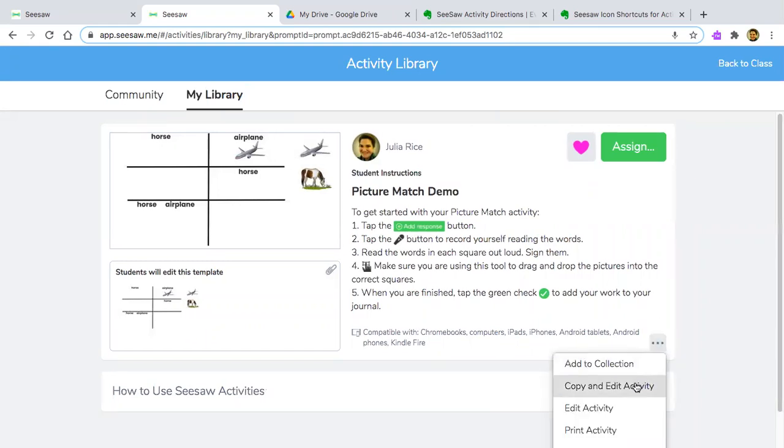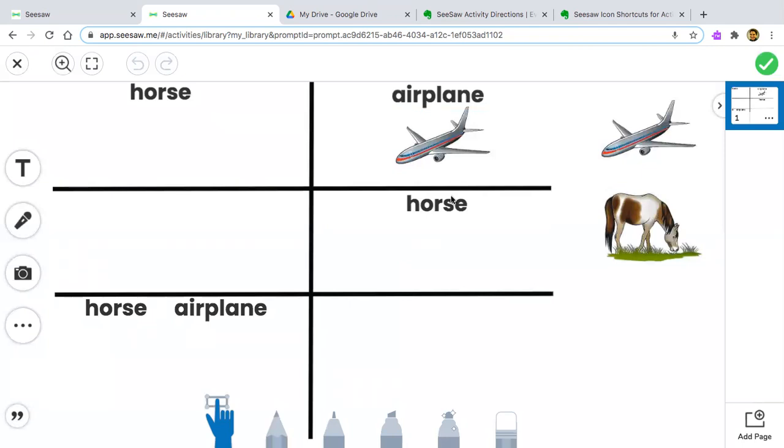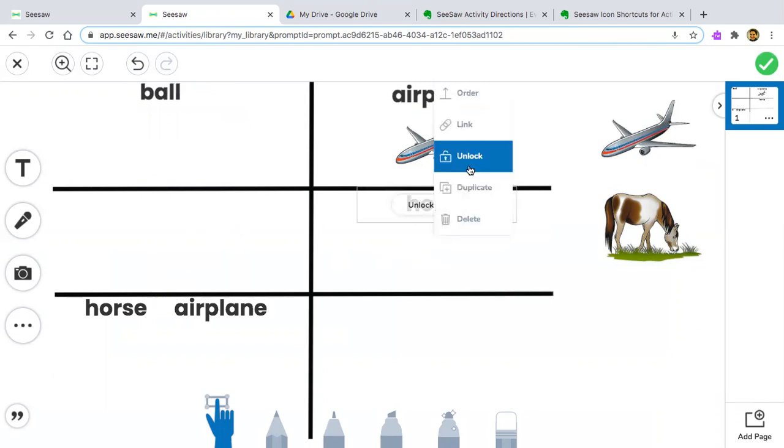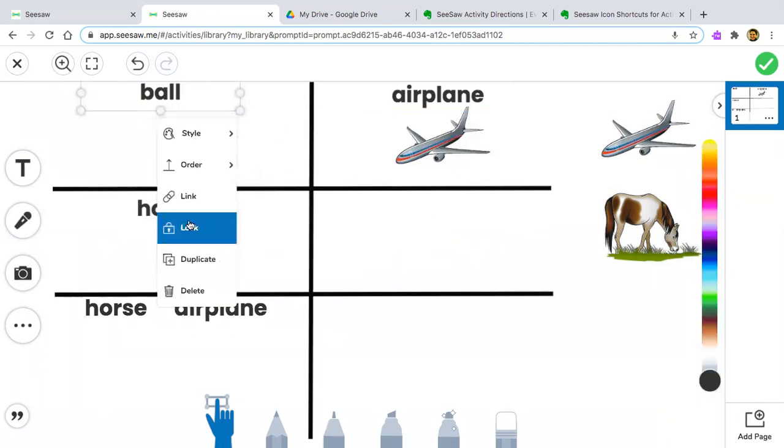So we can make a copy and edit activity, and we can call this one Picture Match Demo 2. We can come down here to our template, and we can make changes on this, right? I have to go to unlock to make changes, and I can unlock this, and I can change what we've got going on here, right? Unlock. Okay, and I can change what we have going on, and then remember to lock it again when we did this.